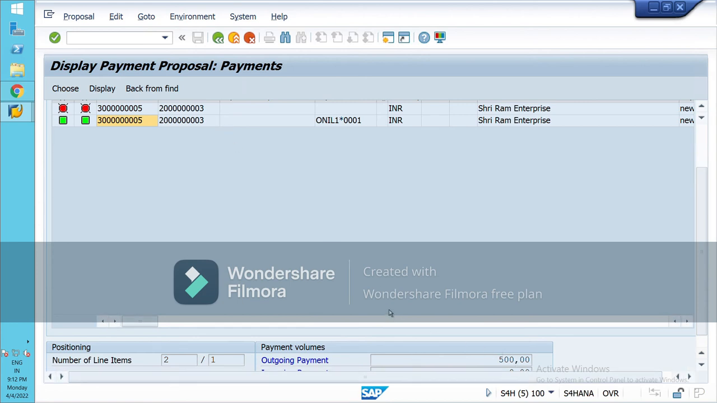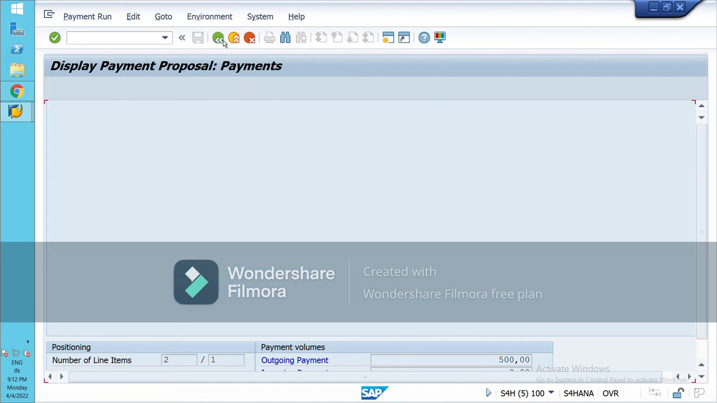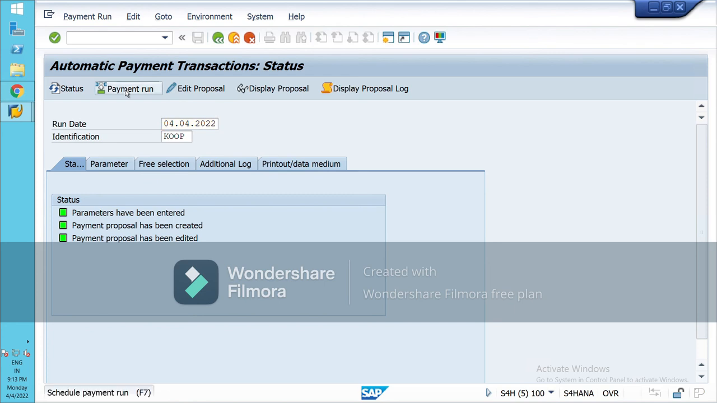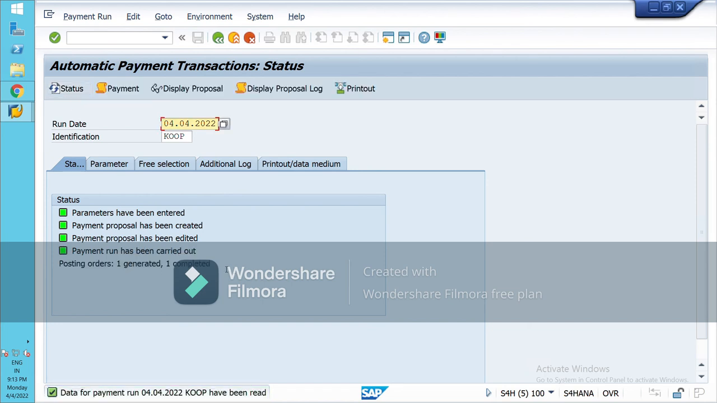Okay, so now let's see its impact in the line item also. It should be changed to cleared item. Okay, now go back. It has been done here. Go back, and now payment run. Start immediately. It should be done if there are no errors. One generated, one completed. Yes, it is done.